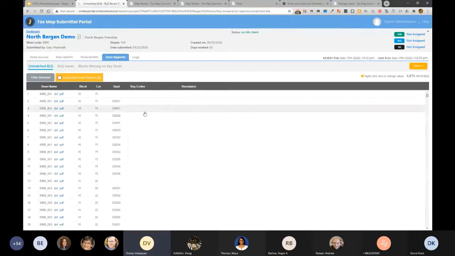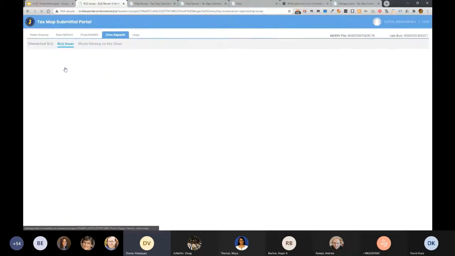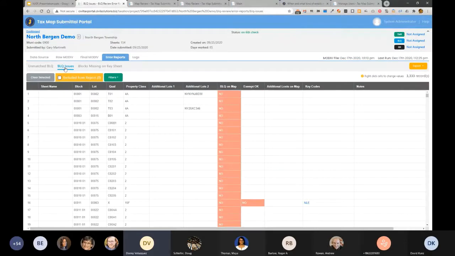Reports are generated from this. An unmatched BOQ report is generated for them. BOQ issues. So these are basically, either the data was in the mod 4 and the system couldn't find it in the attributes, so it flagged it as not being on the map. And again, this is why this cells attribute block is so important, because it holds all that attribute information, and we can use that to build the database to then do the checks against mod 4.